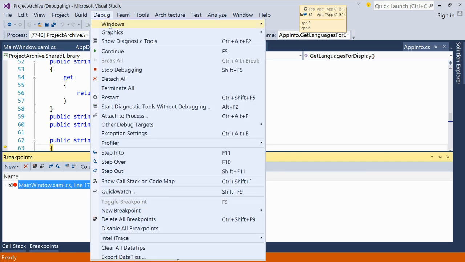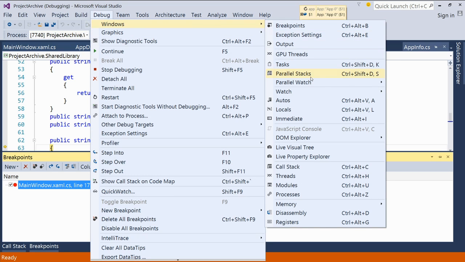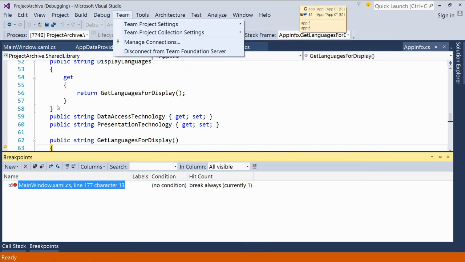So since I did that, notice debug windows. All of our windows in the debugger are under debug windows. They're not under the view menu. Most of you, I'm sure, know that, but it's a good reminder, since even I myself sometimes go look on the view menu out of pure habit.